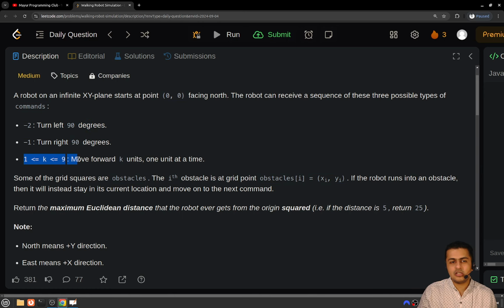The second type of command is -1, which will also be turning 90 degrees but in the right direction. The third type of command is a number between 1 to 9, indicating the number of units you have to move in the direction you are facing. And some of the grid squares are obstacles. So you are moving in an XY plane and there are some obstacles along the way.